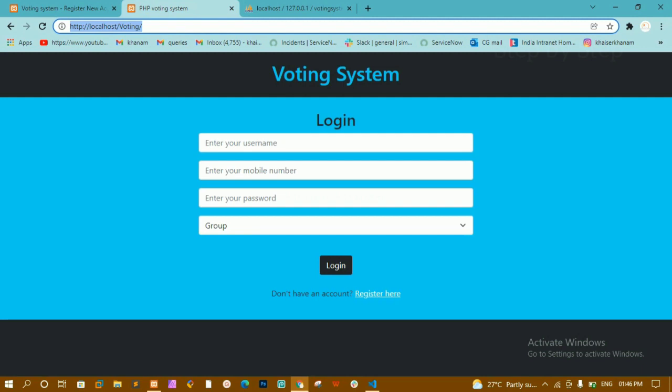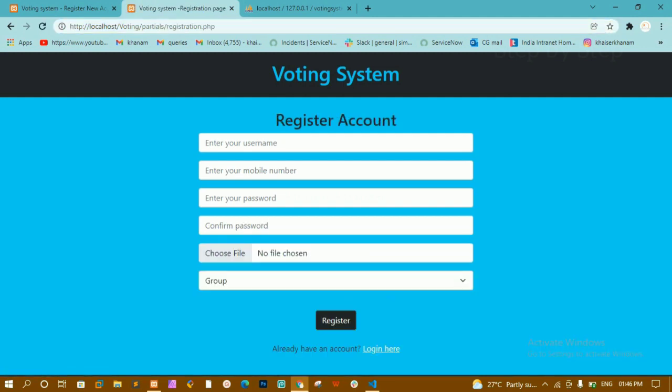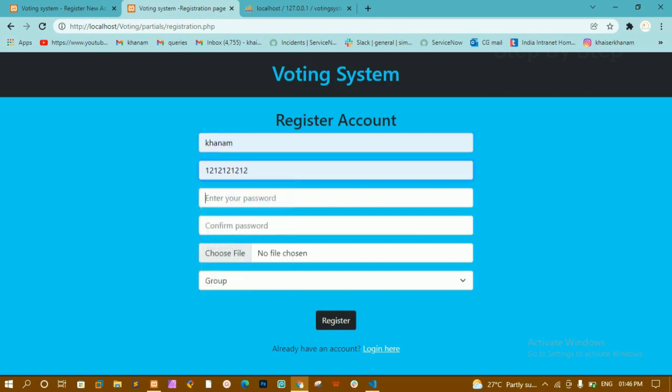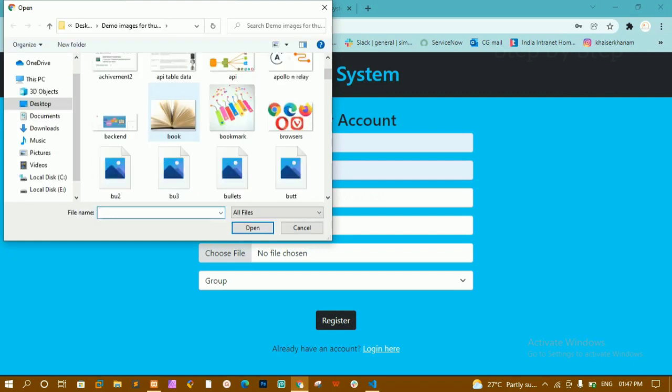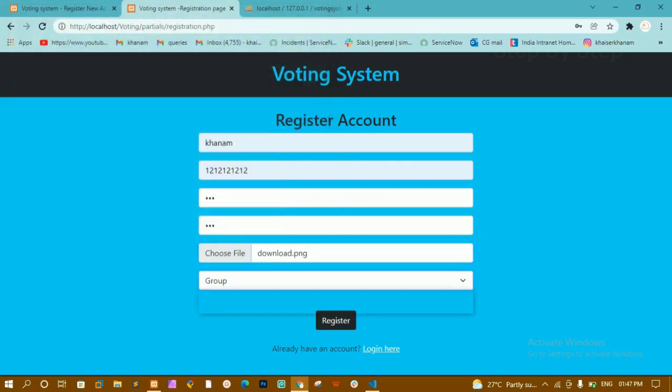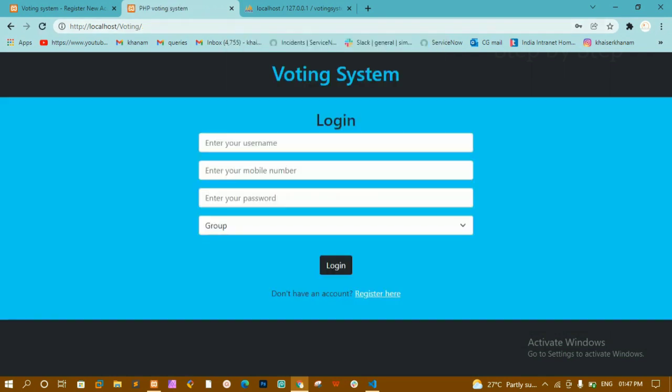Now I don't have anything for the login code. I have just written the registration, so I'll click on registration. Again I'll write Khanam, mobile number 123, 123. I'll select one image. Let me select the image which has a proper name. I'll select this download, open. I'll select voter and click on register. Registration successful. Okay, now you can see I'm redirected to voting.